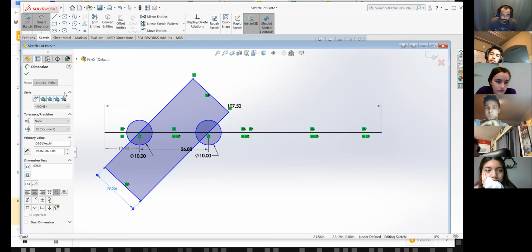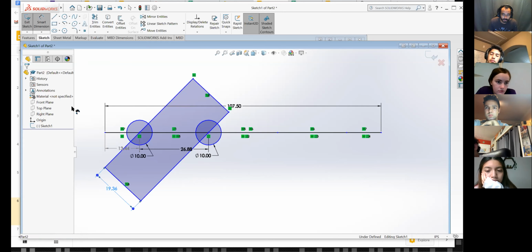If I tell it to be driven, nope. What are you doing? SolidWorks took my menu away.